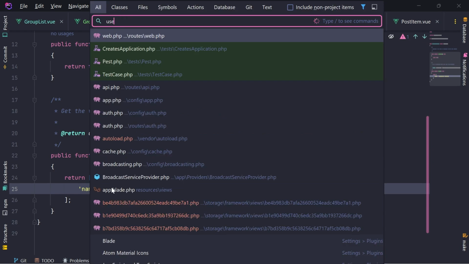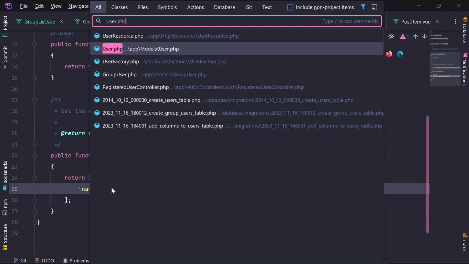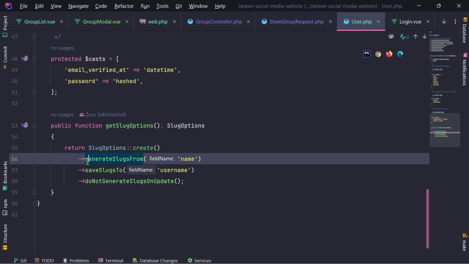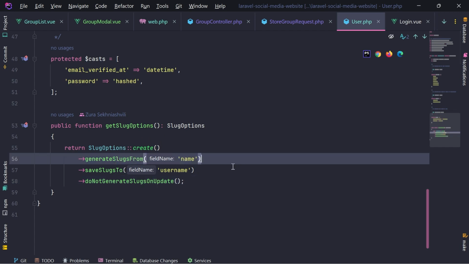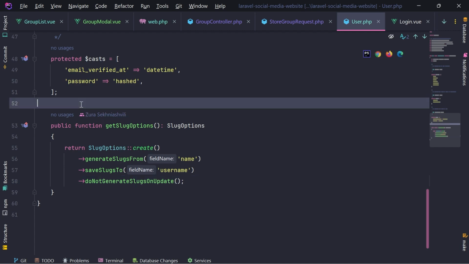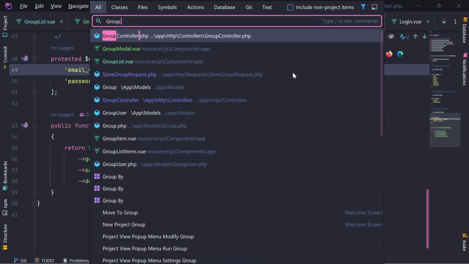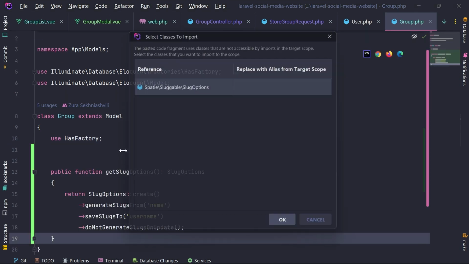However, in a similar way to how we are generating the username, let's check this user.php. We have these get slug options. We're generating slug from name into username and don't generate slug on update. We want something similar for groups. So I'm going to copy this method, go inside group.php and paste this here.